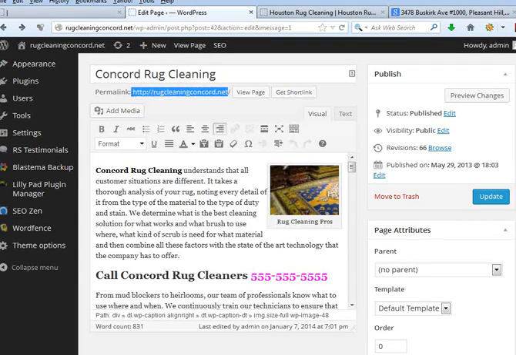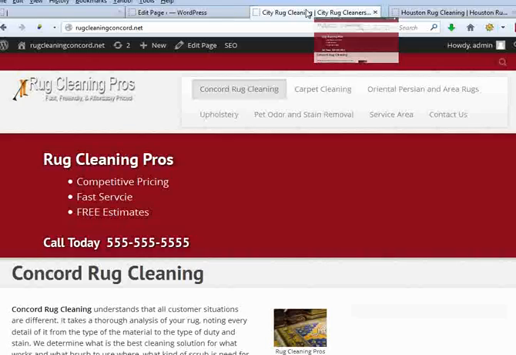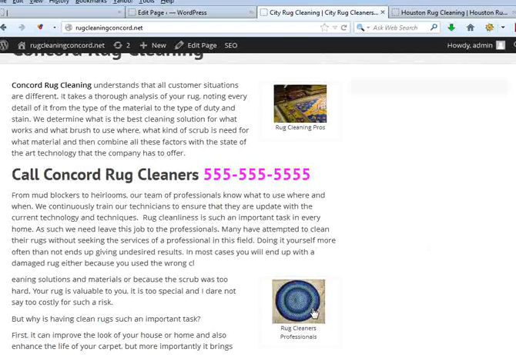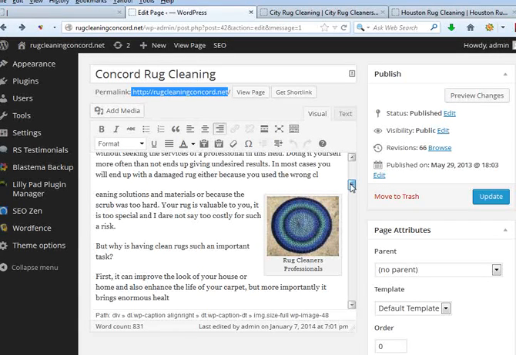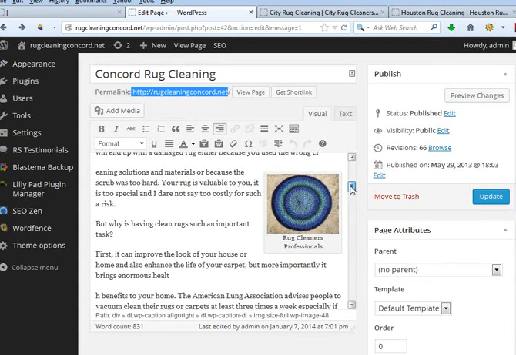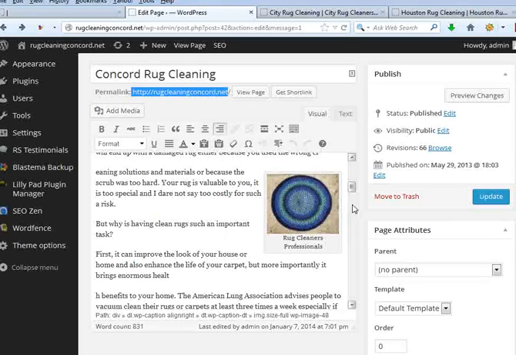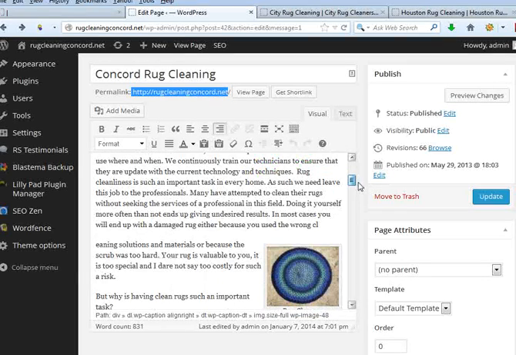Let me look at that again. This is what it looks like now. Okay, that's on that second picture. So let's go to the second picture. And that was at the words, because you used the wrong cleaning solutions. Okay, there it is right there, the wrong cleaning solutions.